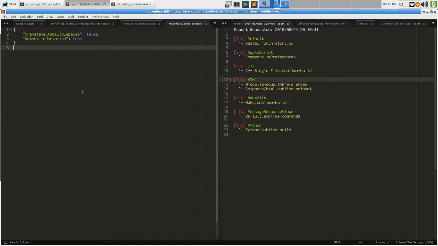So the syntax that ships with make has translate tabs to spaces forced to be false for make files, and detect indentation is also set to true to make for sure that when you open a make file, it does as correct a thing as possible in detecting how the indentation in the file should work, and that tab shouldn't immediately be swapped with spaces if you happen to prefer working that way, which I personally do.